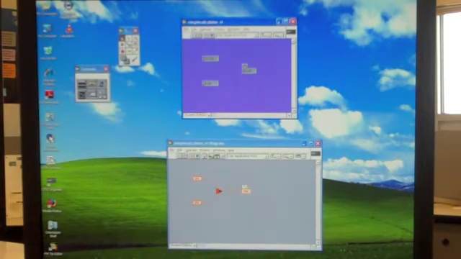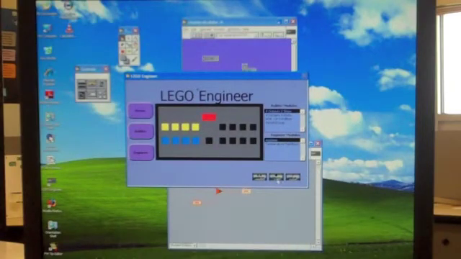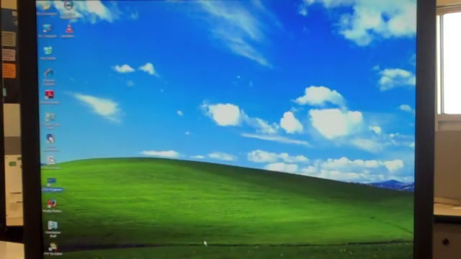And I'm done. So I'll pull my LabView, my Lego Engineer front screen up. I can quit right down here in the lower right hand side. And quit. And I'm done.